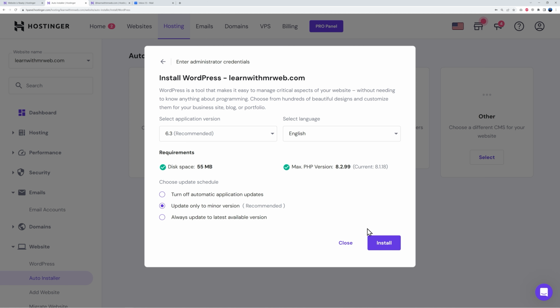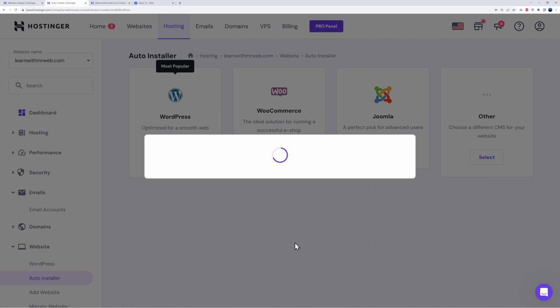Now we move to the next step. So right here, you can select if you want automatic updates or not. So it is advised to use this option here, update only to minor version, but that's really up to you. If you want to automatically update to the newest version, you can select this one here altogether. Again, that's really up to you, okay? And then click install. And there you go, guys.